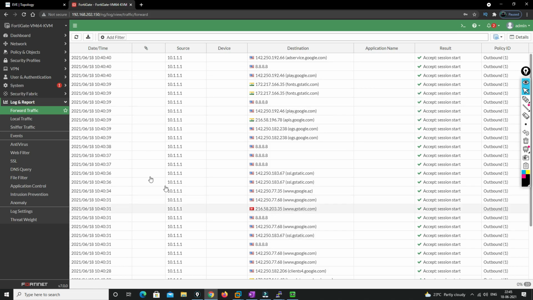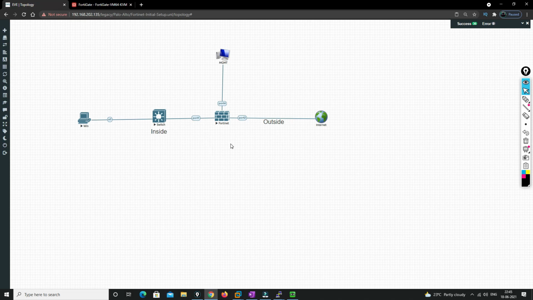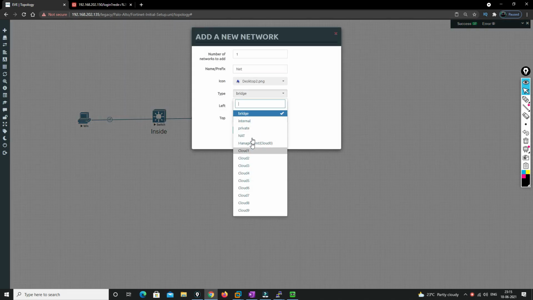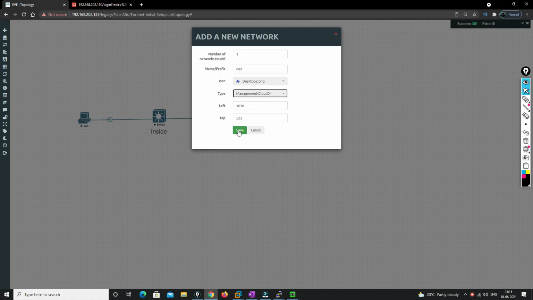So this is how we configure for a simple internet. So friends, let me explain about the network, like the connectivity from our EVE machine to our local PC. Basically, I'll show you the network type. We have a lot of network types, but in the EVE-NG community version, it starts from management to Cloud 9. But if you are a Pro, then you'll get internal, private, and NAT. I'm just explaining about management, Cloud 0.